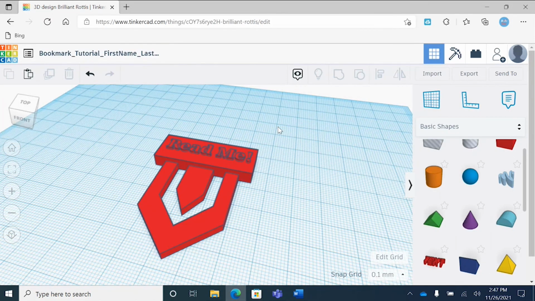So if you have any questions about the directions for this tutorial, if you're having trouble bringing any of the shapes or grouping any of the shapes or turning some of these forms into holes and grouping them together, go ahead and let me know.